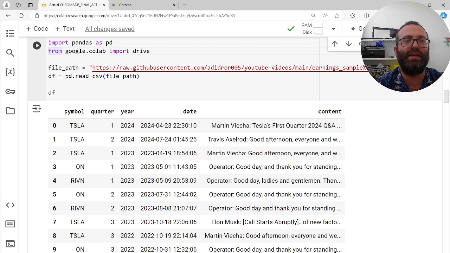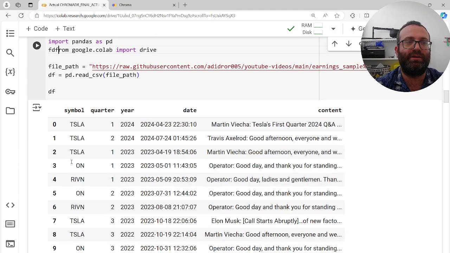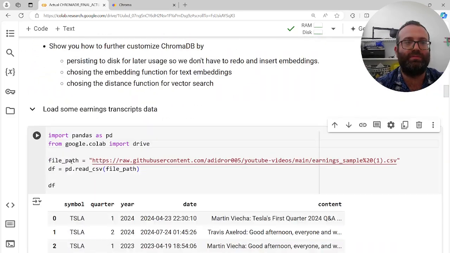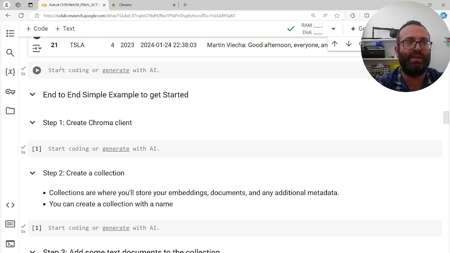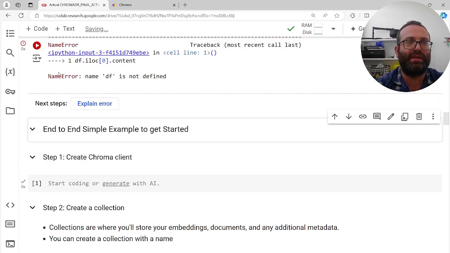I have this file in my GitHub, and I'll give you a link to this Google Colab and this CSV file. So the file looks like this. You have a symbol like Tesla. You have a quarter, year, and the date on which the earnings happened, like when it started and that sort of thing. And you also have the content, which is basically the transcript. Just to show you, the content looks like this: df.iloc[0].content.